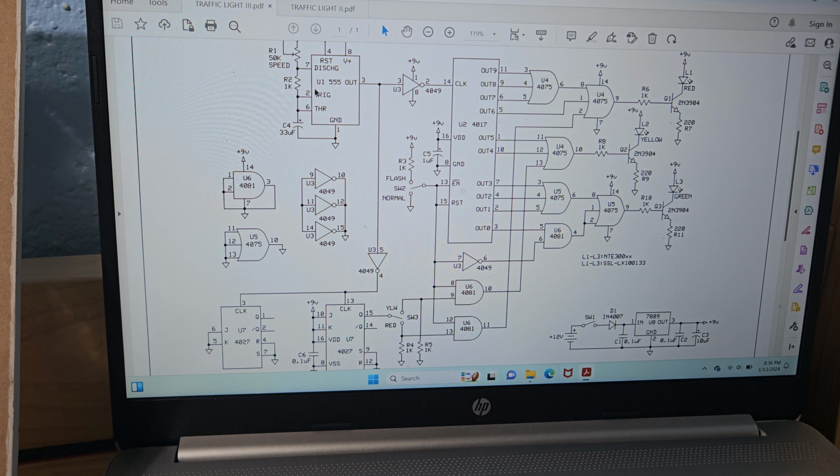Okay, there's your 555, which generates your clock pulse, into your 4017, which is going to count 1 through 10. Okay, these are OR gates. So an OR gate is when any input is high, the output is high. So what I did was tie the first 4 outputs to the green, the second 2 outputs to the yellow, and the last 4 to the red. So that's how you get your yellow to be shorter.